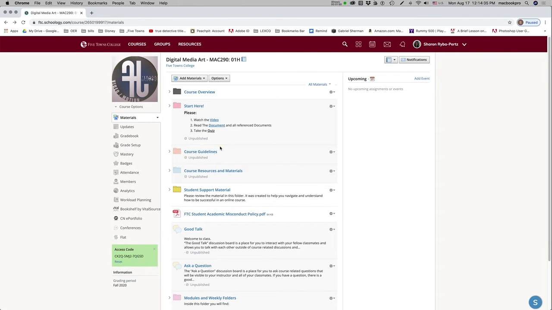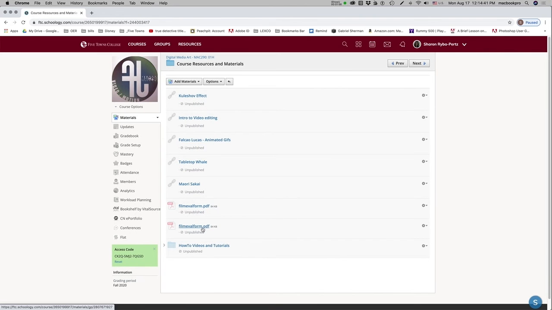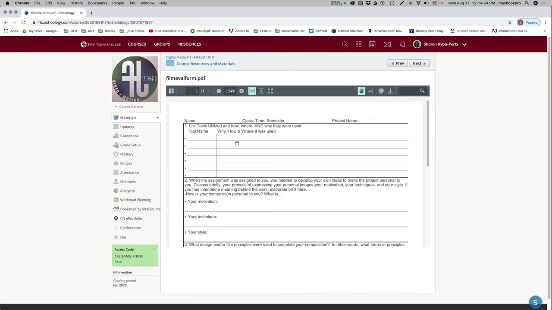Next, find the document that you want to download, which is, in our case, the evaluation form. So I'm using the film evaluation form. If you're in the design class, you would be using the evaluation form. So go ahead and download that. It looks like you can fill it out in here. You cannot fill it out in here because Schoology does not support filling out this form in here, although it appears that you are able to. So you're going to hit this download button.